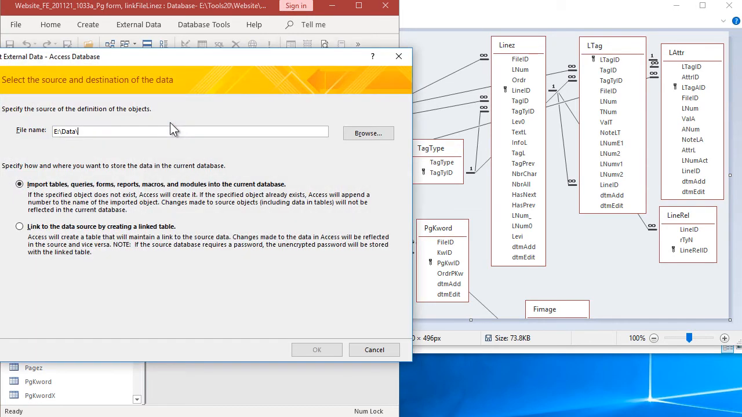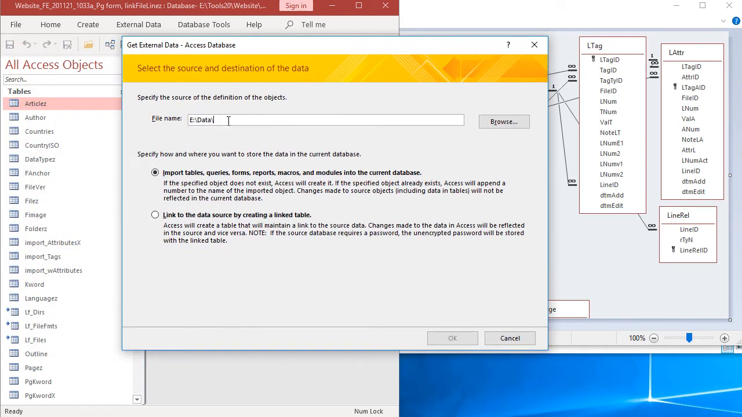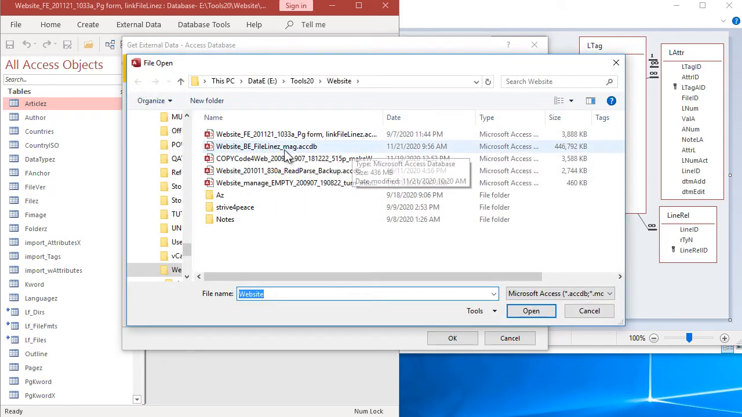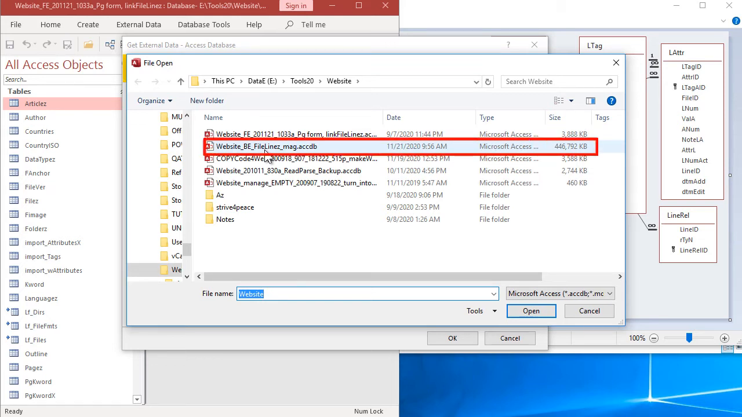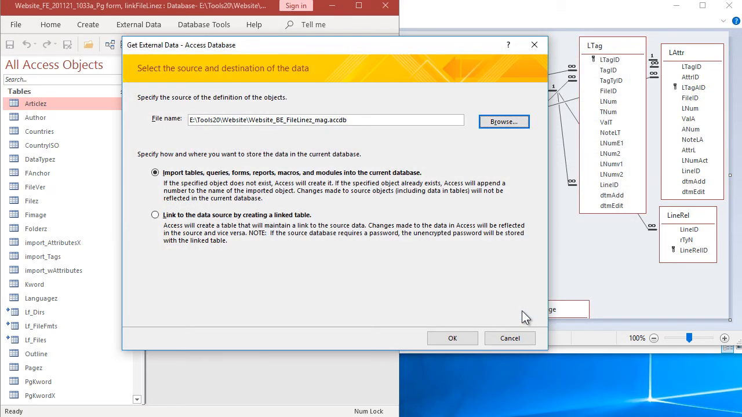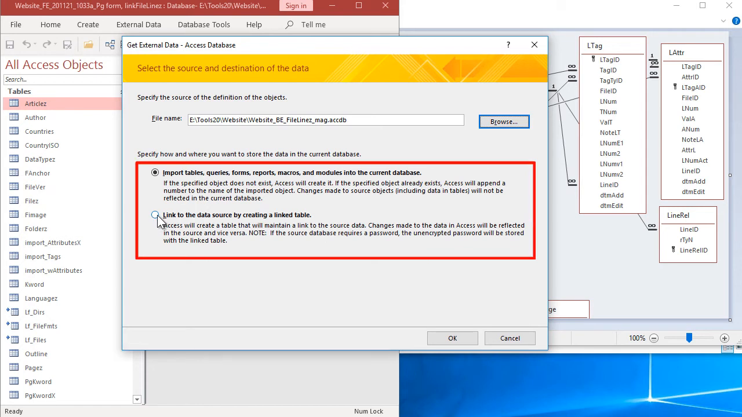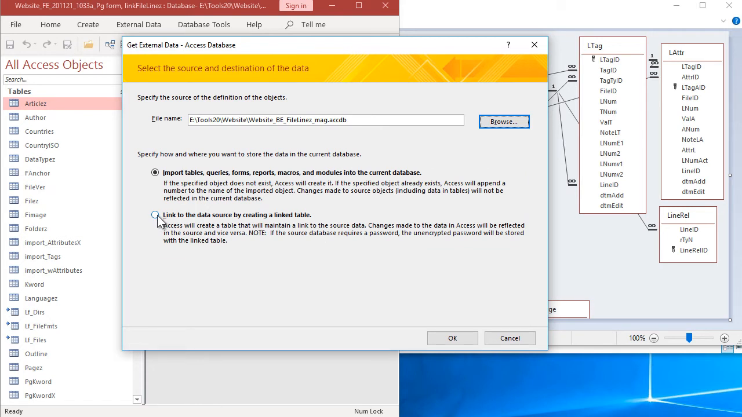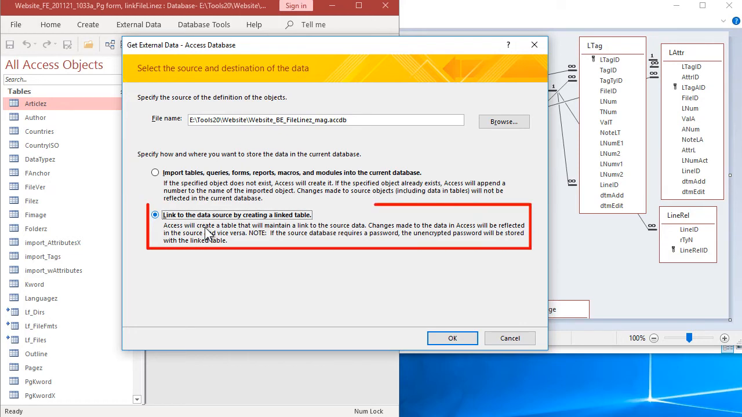When the dialog box to get the external data file opens, paste the path in the file name box and click Browse. And pick the back end file, the one with underscore BE in the name, the big one. Normally I use lowercase underscore be underscore in the file name to make the front end file stand out more, but this time I forgot. Once the file is identified, you can import or link. What do we want to do? Link to the data source by creating a linked table, and then OK!